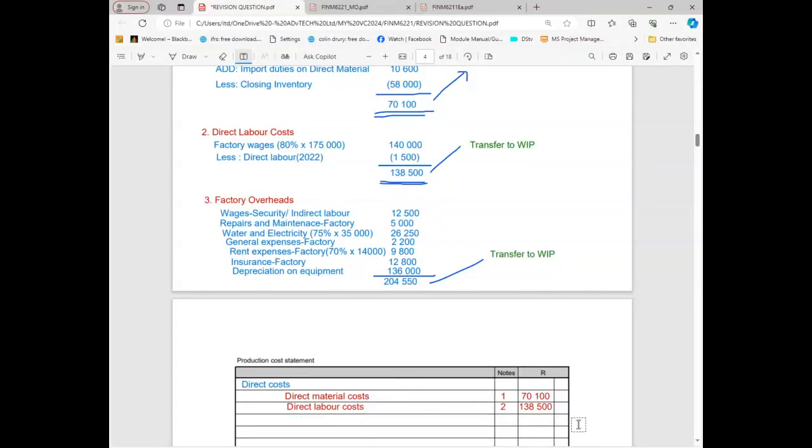Any question? No, sir. No problem so far. Okay. So you must just master this format so that you cannot forget what to look for. Can I move on? Yes, sir.